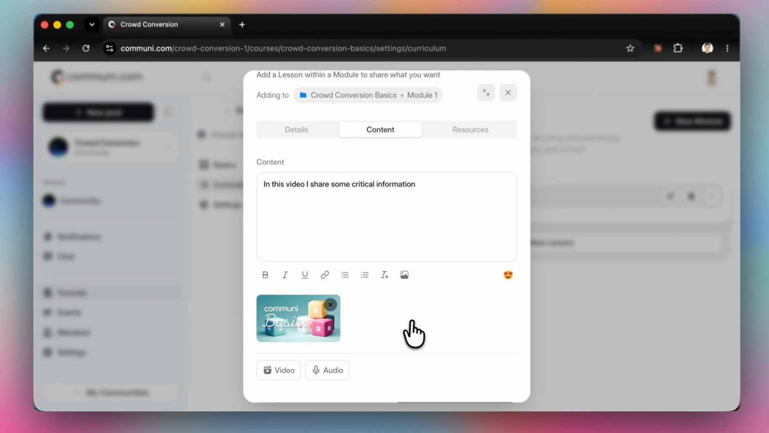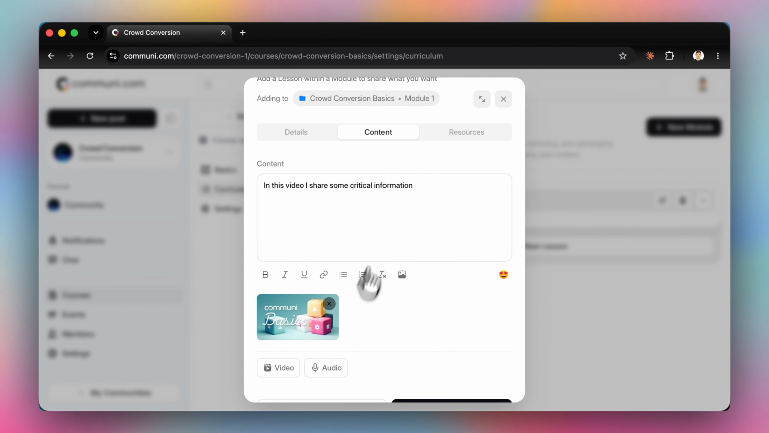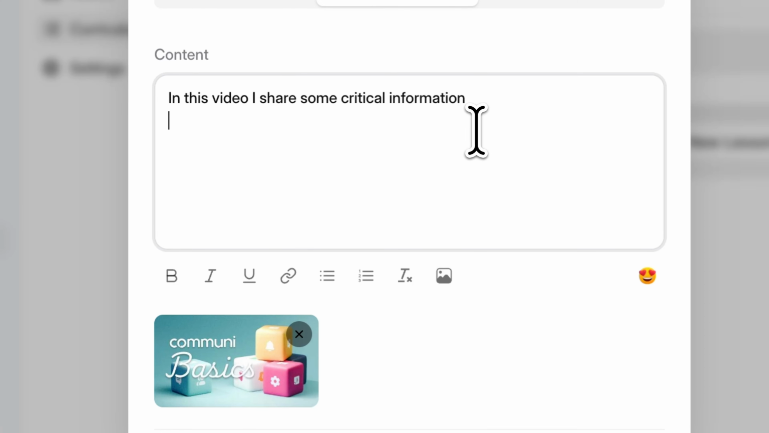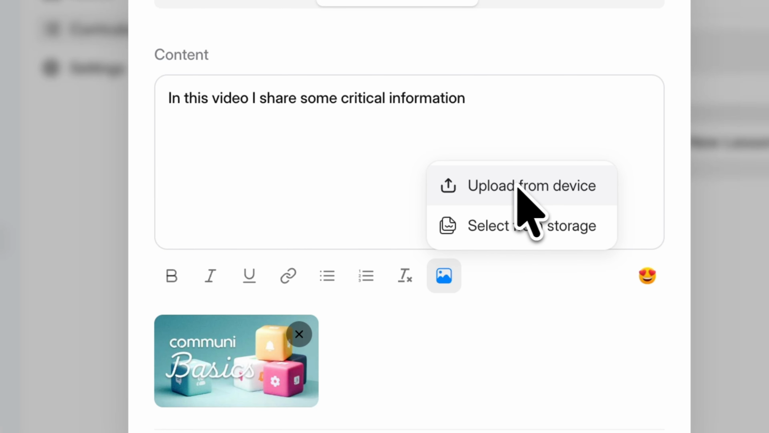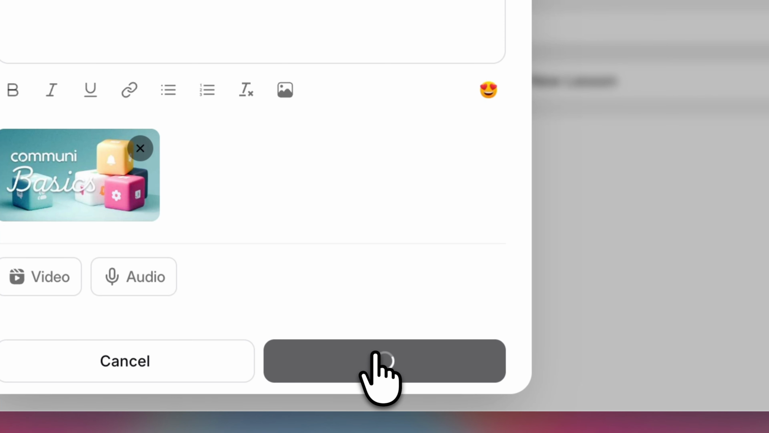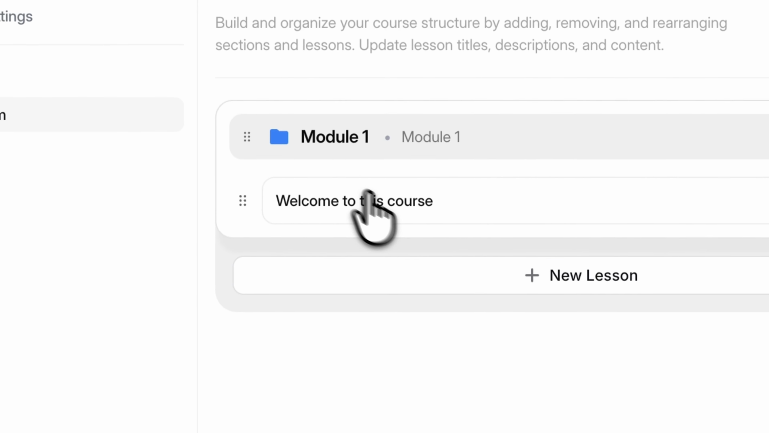And once this is added in, we can add additional audio, or we could go over here to resources, and we can then start, if we want to, attaching documents. We could attach questionnaires, resources that relate to this lesson. If we go back to content, we can also add images here as well. So we can upload images from our device or select from storage that can be added within this area here. And then when we're ready, we can click save. Then our lesson is added.